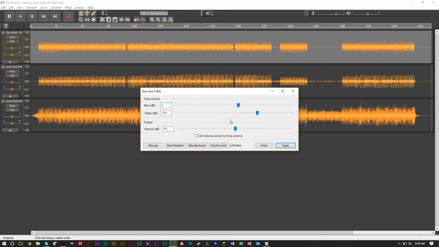So what I would do is make sure your volume is low because you're going to be playing all three tracks here. It may sound loud, so make sure you lower your volume a bit before you do this. And when you click start playback, you can go ahead and just adjust the treble here.